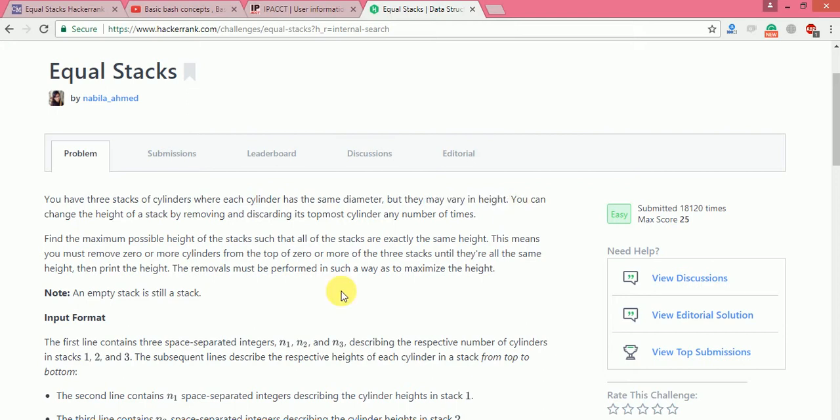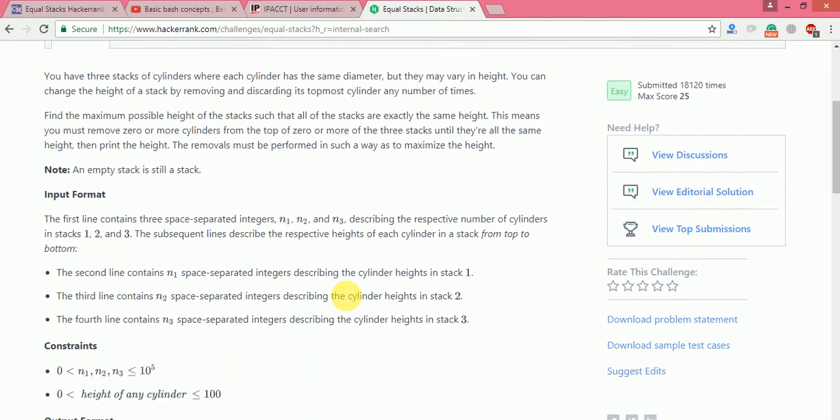So we have to find the maximum height that can be reached by us after removing any topmost cylinders from them. So we have to find the maximum height for that.